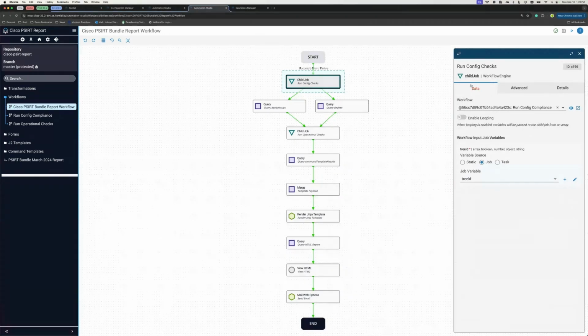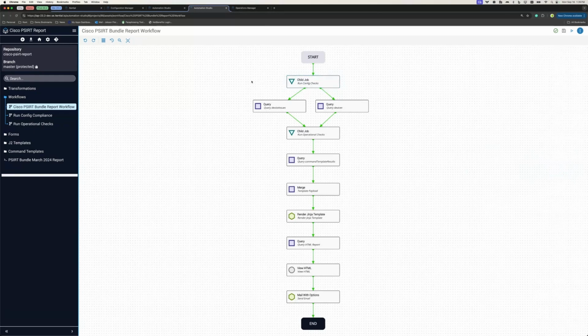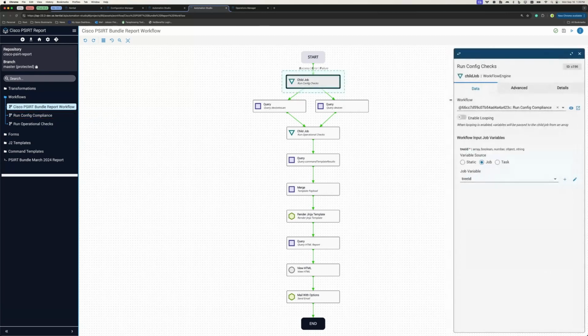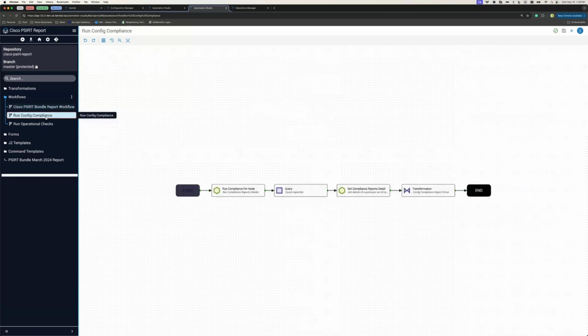This is actually going to run a config compliance job. It's using the modularity of the platform to reuse some workflows that we've used in the past to run any config compliance trees that we built. In this case, I'm just passing the tree ID. Let's look at what that workflow looks like. If I double click, look at that reference. It's called run config compliance. We can pop into that workflow.